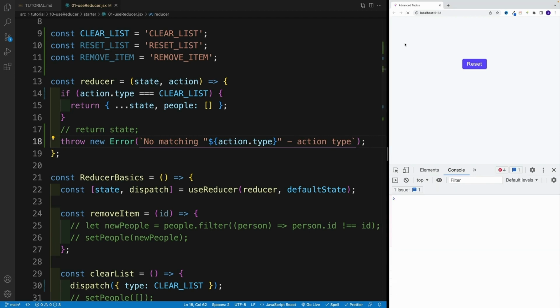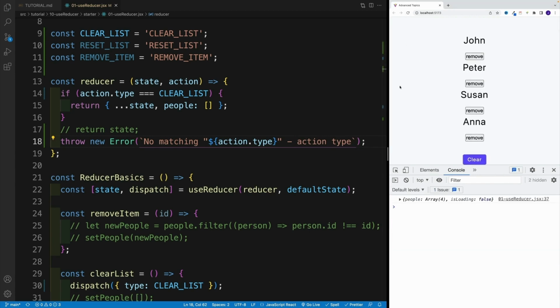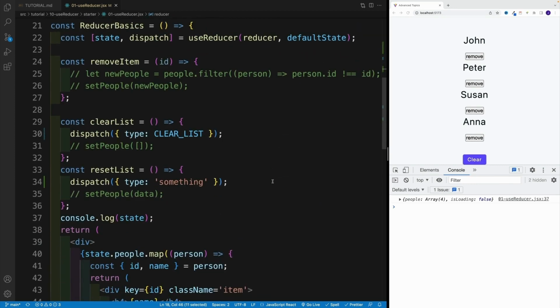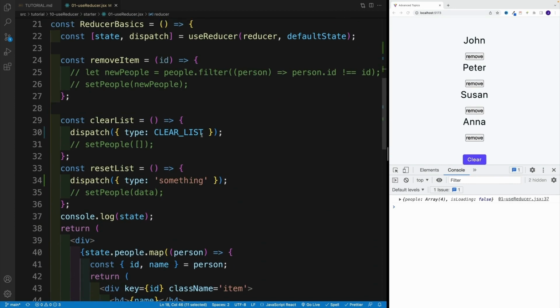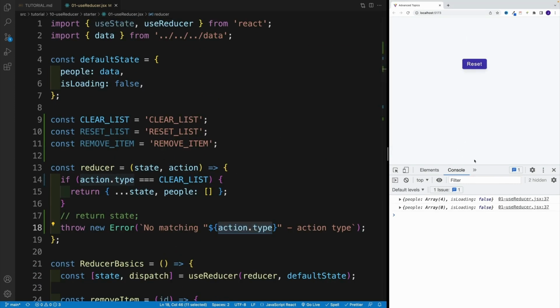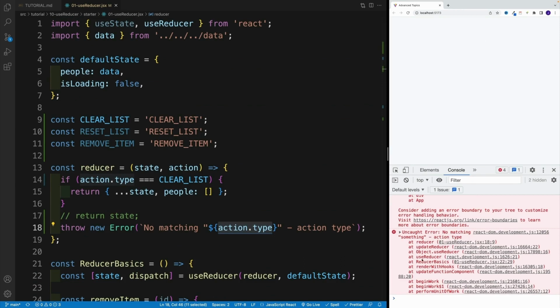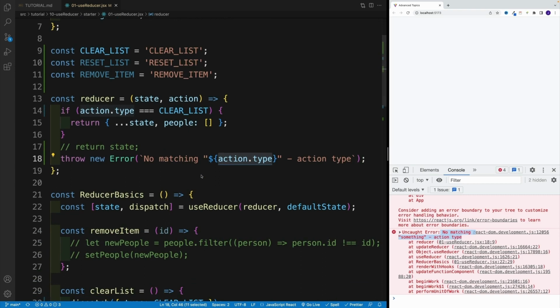And like I already said, probably 20,000 times, effectively, this just helps me. If I see this, I know that, listen, somewhere I'm dispatching an action that I'm not handling. So it's very useful. Notice reset, bam. And at least I can go to the console and I can be like, no matching something action type. So let me double check the action that I'm dispatching. So essentially, those are the conventions when it comes to actions, as well as how we handle an action that we're not catching in the reducer.